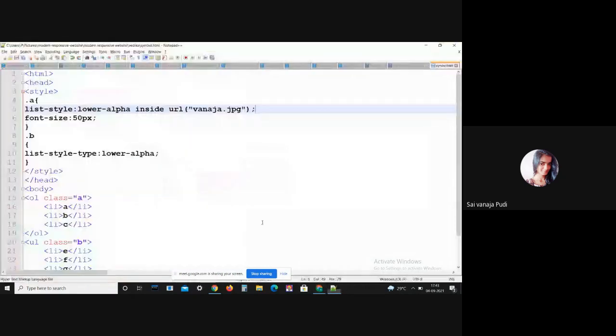I hope everything is clear till now. This is all about the list style property. You can set all properties in one expression, that is list style type, list style position, and list style image. If you want to put all these properties in one line, then you can use this list style property.